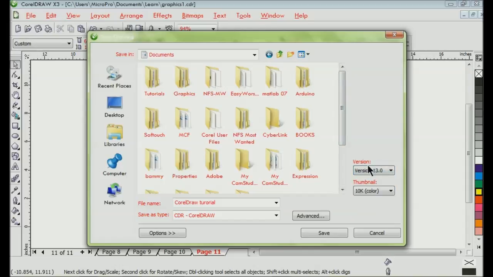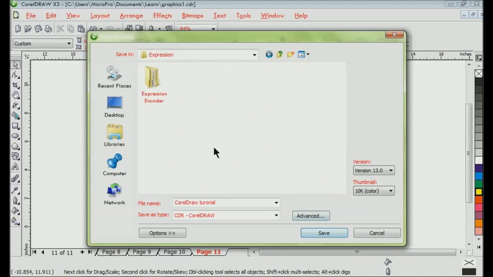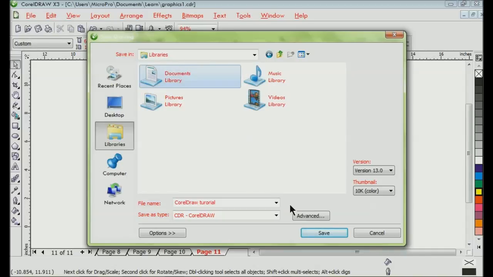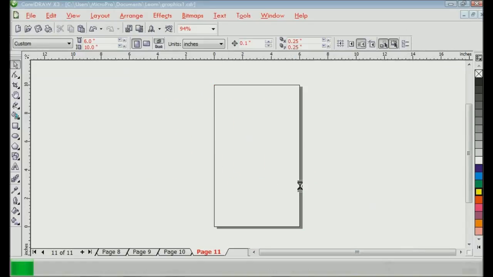So I'm going to go ahead. I'll save this in version 13 actually, but I just showed you that for your benefit, it's good to save it in a lower version. Now you go to save and click save. So it's going to save. So that is how to save your file in CorelDraw.